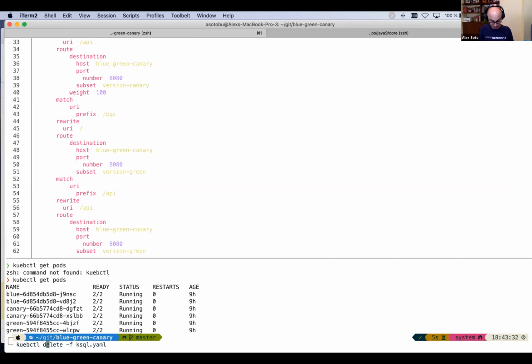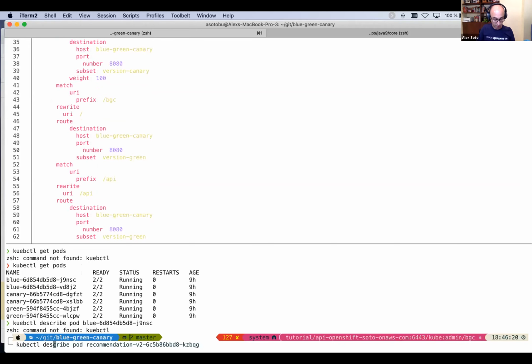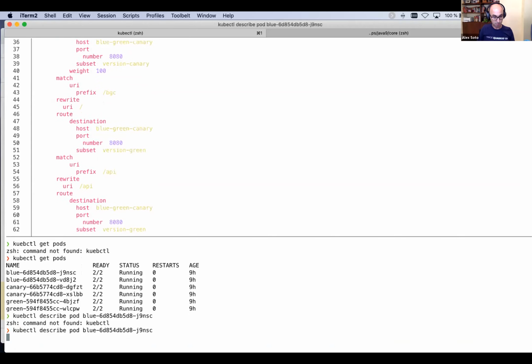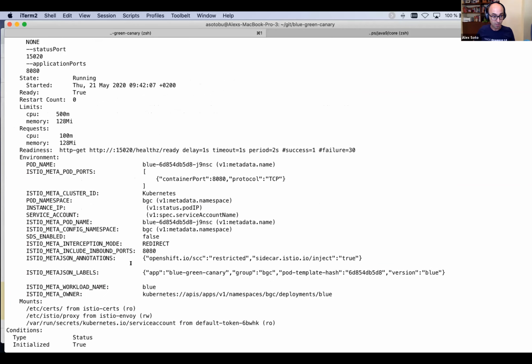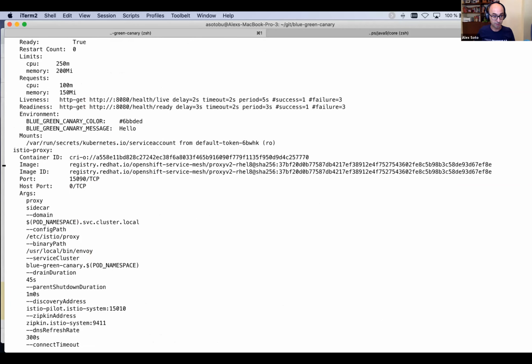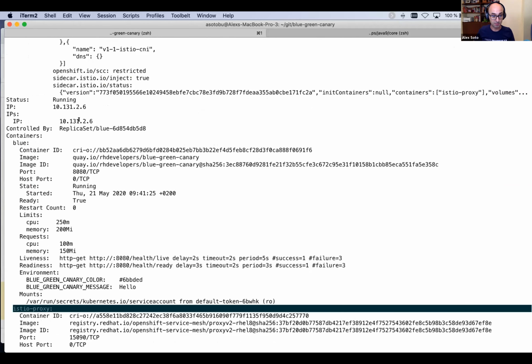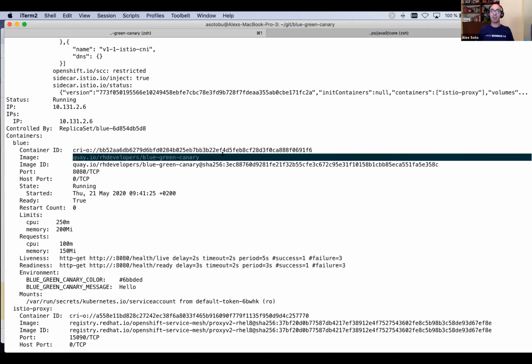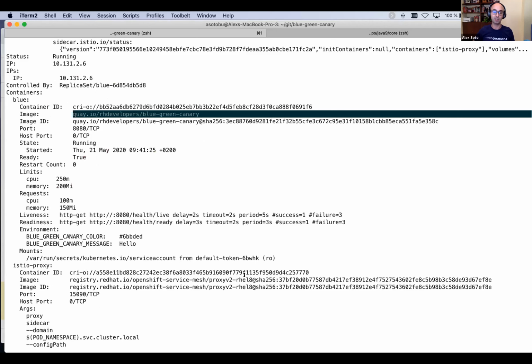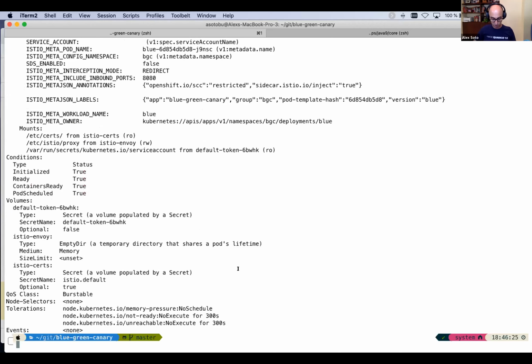In fact, if I do a kubectl describe pod, you can see over here that there are two containers. One is the Istio proxy, right? And the other one, which is over here, is the blue-green canary service. So as you can see, there is one pod with two containers. One is my service, and the other one is the proxy that intercepts all the network. So let's do some more things.